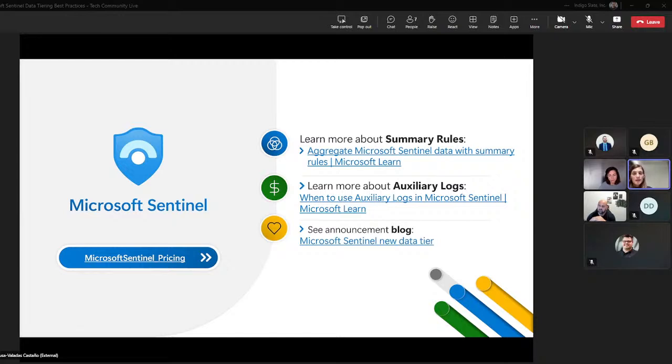And another thing that you need to consider before deciding on switching to auxiliary logs is whether you have any detections on top of the data, if you need it for real time. So that's another consideration before you make the decision. Maybe you can use summary rules and create on top of them those rules that would be enough for you, and then you can make major cost savings, but you need to see if that's a use case that is right for you.